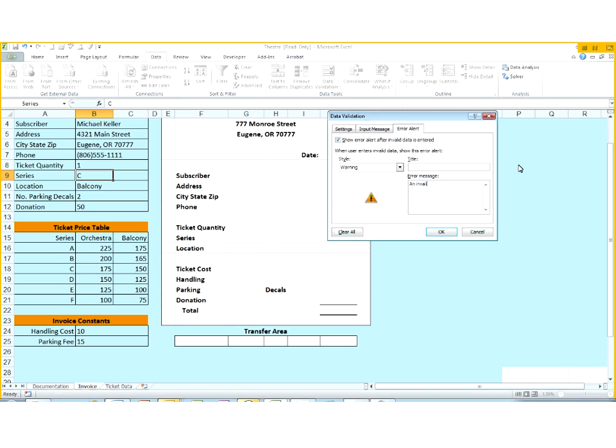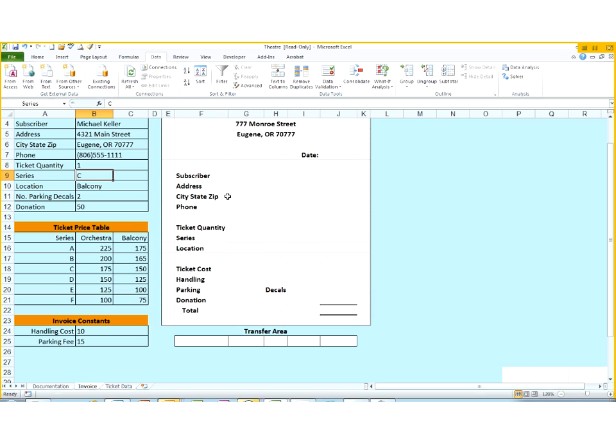An invalid series has been entered. Click retry. Press the escape key and click the arrow. And click the arrow to the right. Select B, C, D, E, or F. Okay? And what that'll look like is a little bit different when you're doing between two numbers.